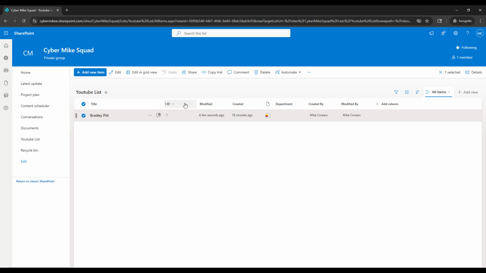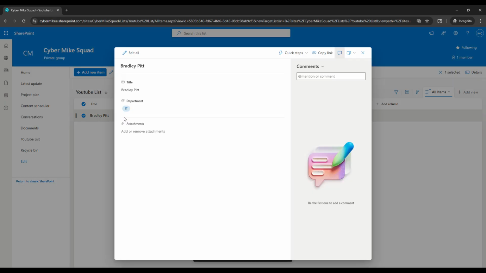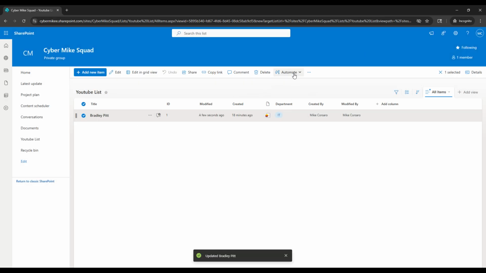Then we would select the record or records that we want to update. And assuming that they meet the criteria, we're going to have the update department to IT shown up here under automate. So once I click on that, it updates our IT department, but if we had multiple columns in here, it would have updated all of them at the same time. So rather than us having to go into edit in grid view and update each one of those columns individually, or maybe even opening up the record like this and editing those columns, by simply setting up a quick step, we were able to save ourselves a lot of time.